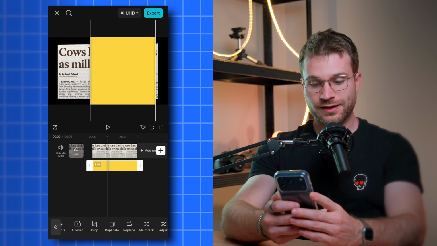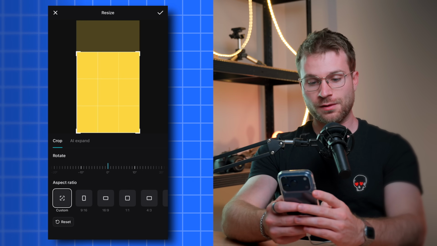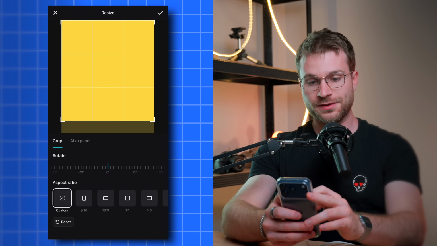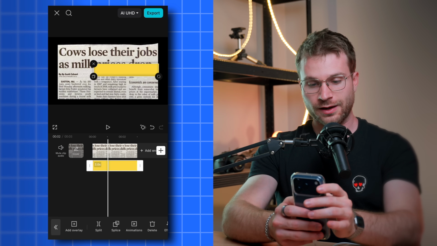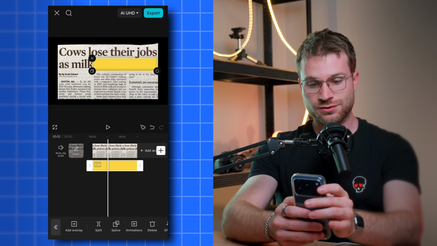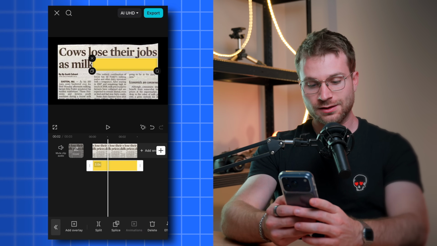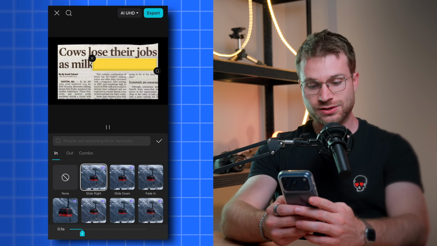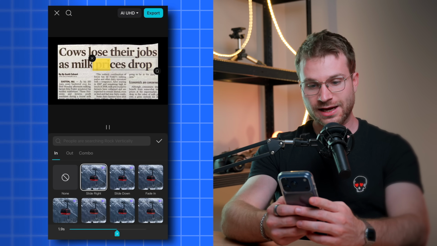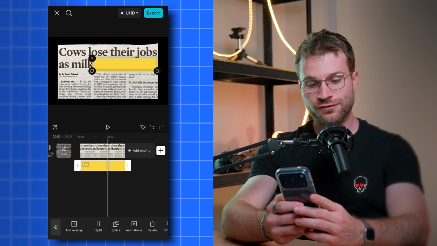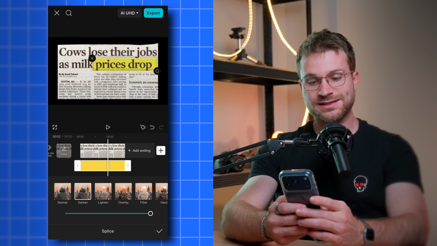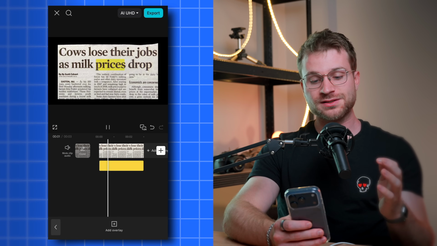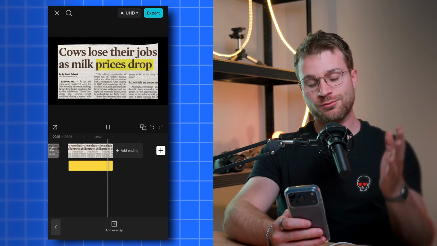Then still selected on that yellow, swipe over until you find crop. And we're going to go ahead and crop this to make it much skinnier. And that's looking perfectly good. I just need to reframe it slightly. Then still selected on that, go to animations, find one called slide right, change the duration of your animation. We can then go to splice and select darken. Now, when we play our sequence, you can see that we've highlighted price drop.